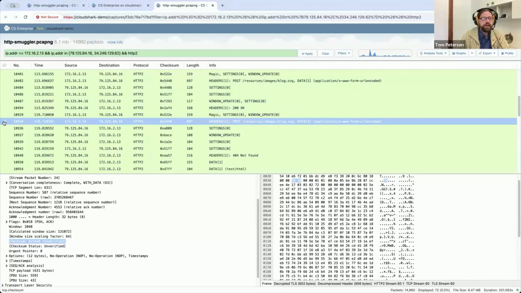So that's weird. So let's add a note in here. HTTP2 traffic. So I like to use the annotations. They help me remember where I left off. If I come back to this later, I've got that annotation kind of reminding me where I left off.